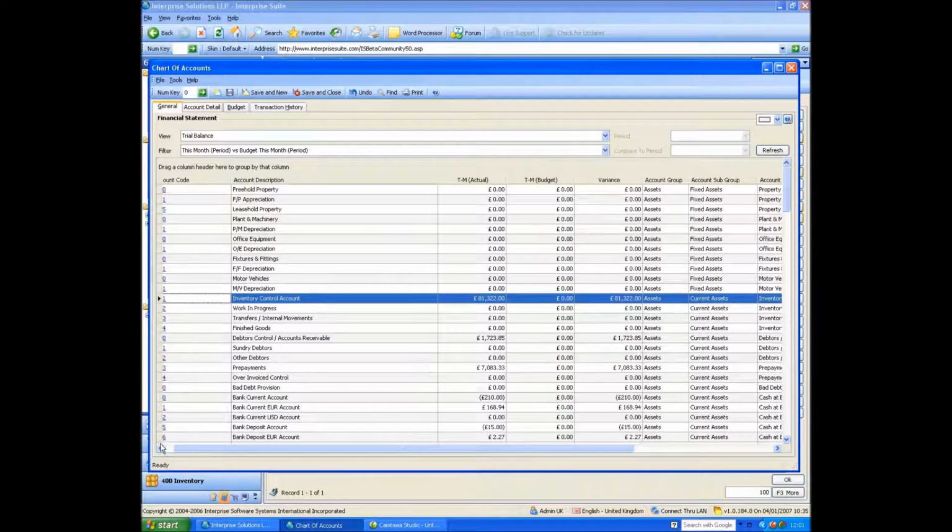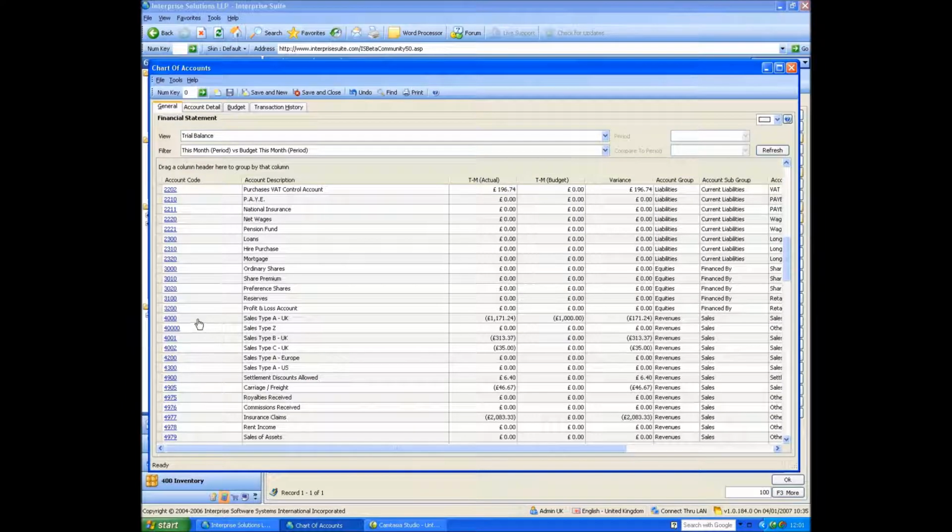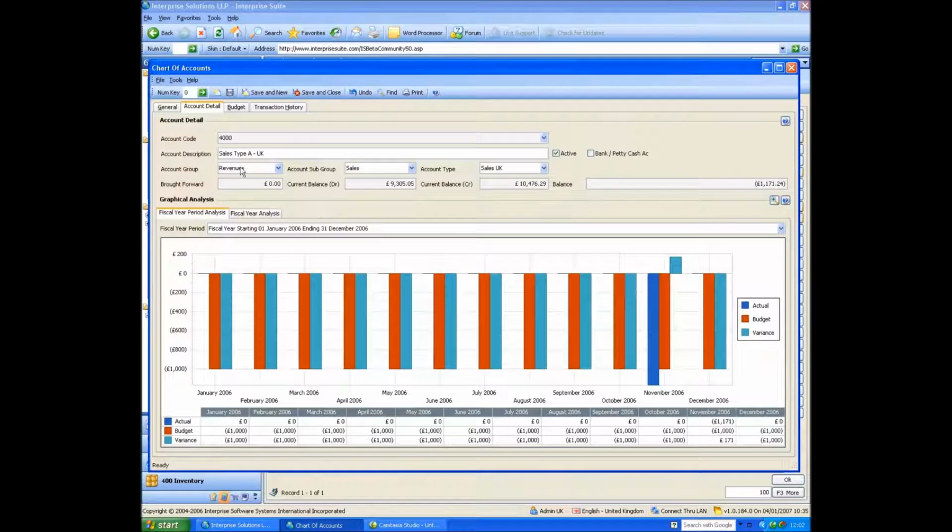Okay, so let's pick on 4,000, which I know is a sales nominal code, that one there. As you can see, the actual is 1171.24. The budget was that, the variance. Okay, so let's go to account detail. So I can see for sales the brought forward balance, the current balance, debit, credit, and the real balance. I can see graphically actual, budget and variance with the actual figures.